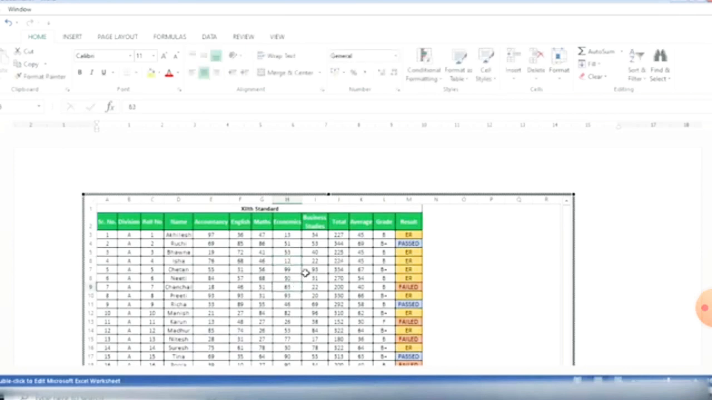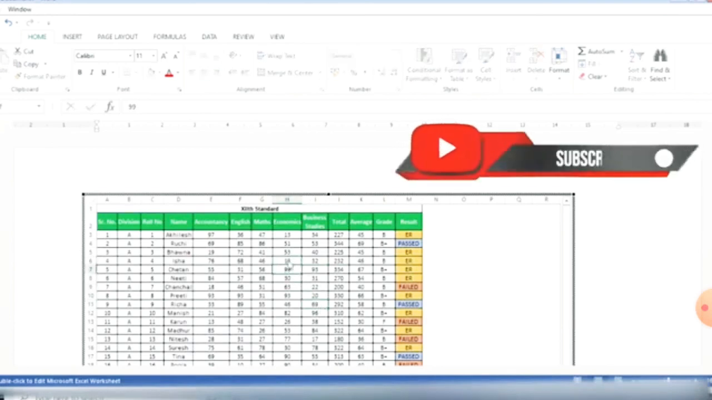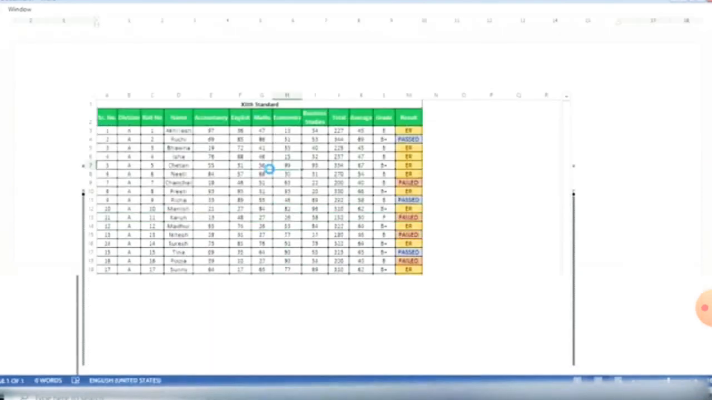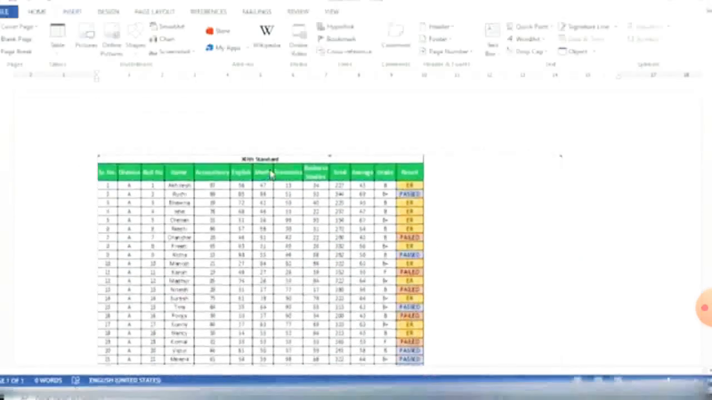So this is, children, the process of inserting objects. Any type of object you can insert, such as a PDF file, images, bitmap images, or Corel Draw images. So you can insert the images in this way.